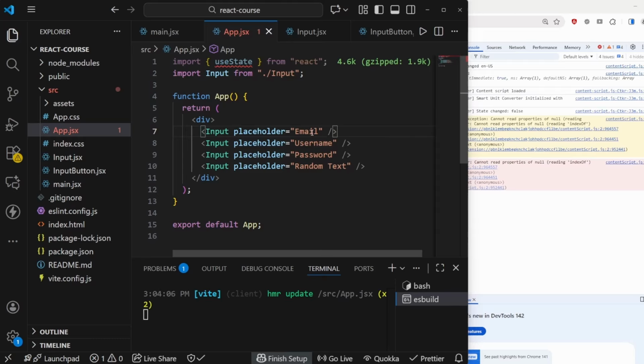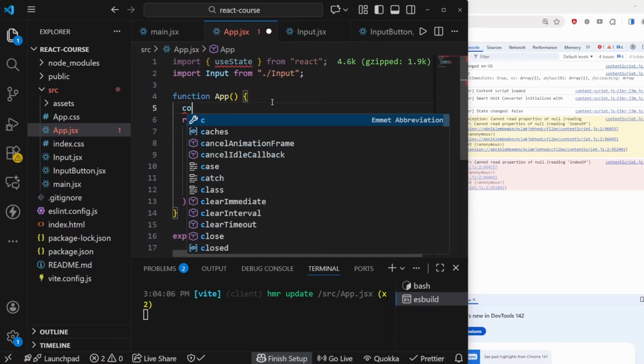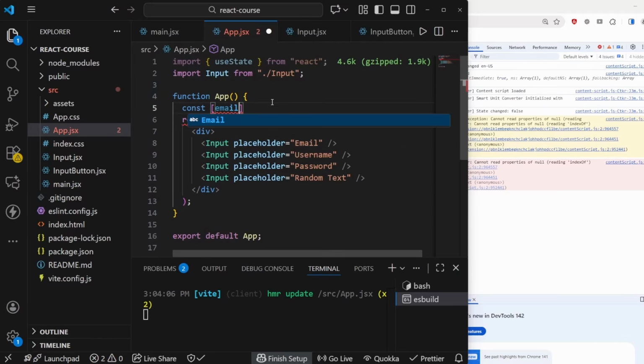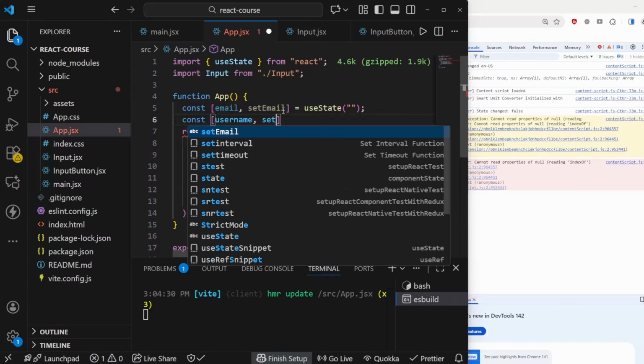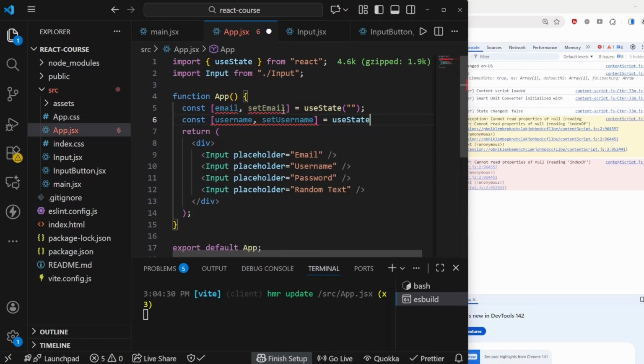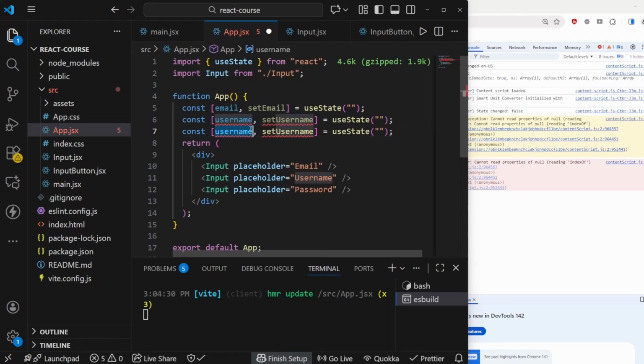Now we can also define different values for every single input. So we can, for example, say that we want to create an email, set email, which is equal to useState. And that one is going to be an empty string in the beginning. Then we want to have, for example, a username, set username is equal to useState. Let's use an empty string as well. And let's just say we are going to delete the last one. That one is not really necessary. And for the third one, we will have a password, for example, and set password right here. And now we want to have different values for every single input element. So how can we do that?